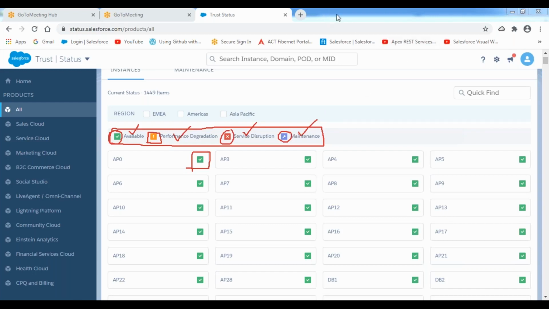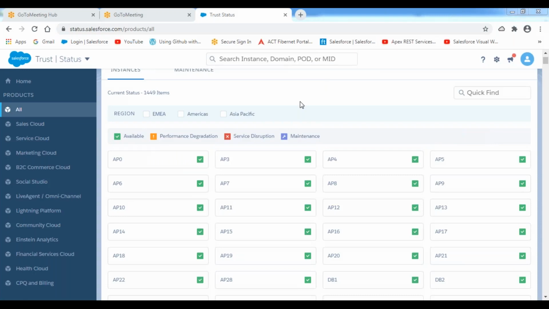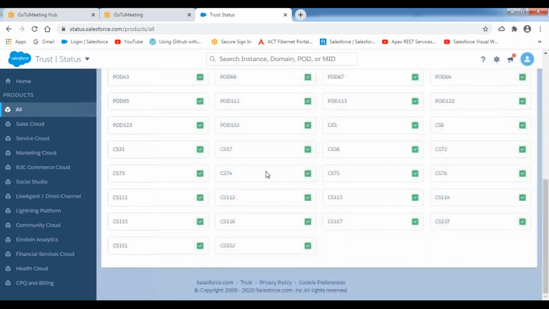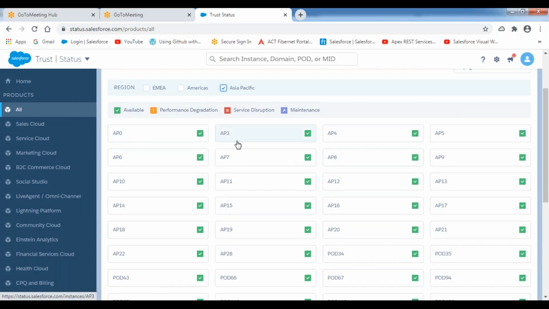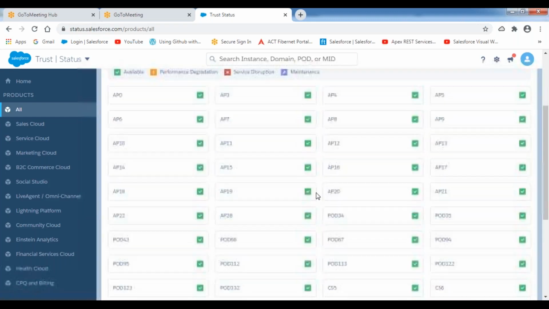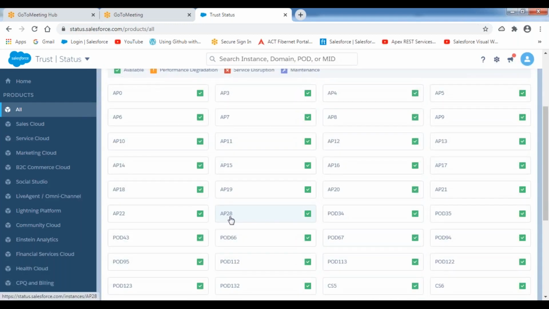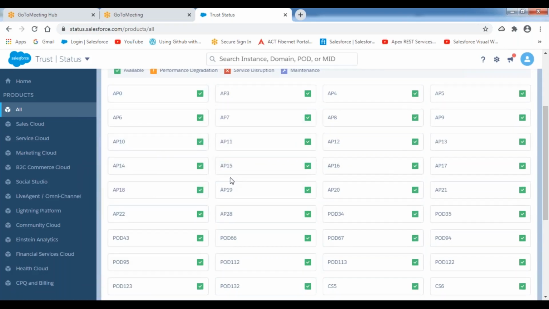Now, let's see the servers' information. Suppose, for example, my data is available here. If you want to see only the Asia Pacific region servers, simply select this checkbox here. Here we have checkboxes. Select that checkbox. Only the Asia Pacific region related servers will be visible. It has AP0, AP3, AP4, 5, 6, 7, 8, like that up to AP28. So these are the various Asia Pacific region related servers available over here.